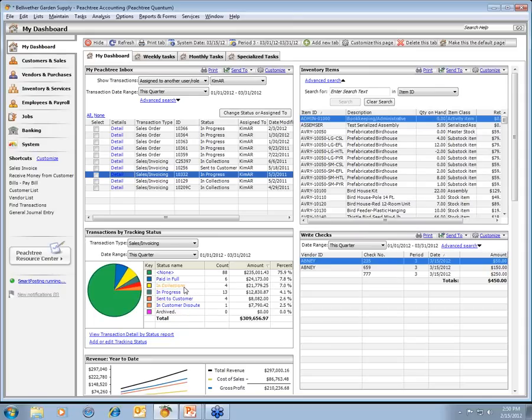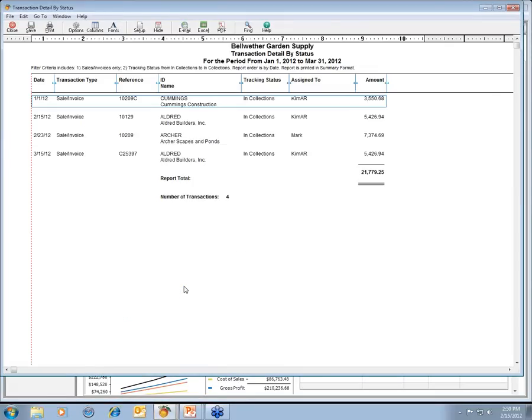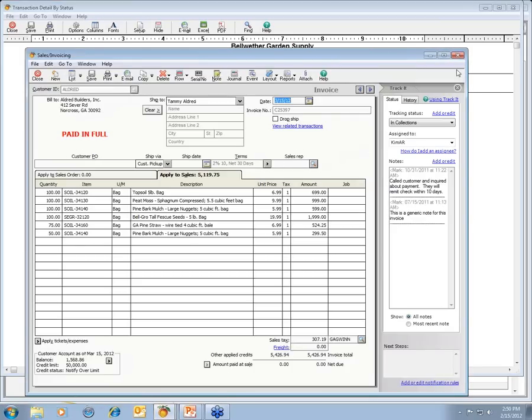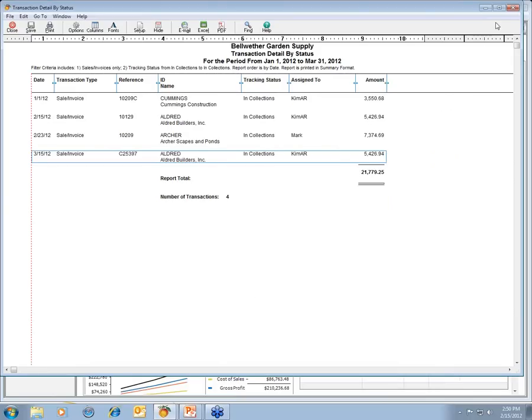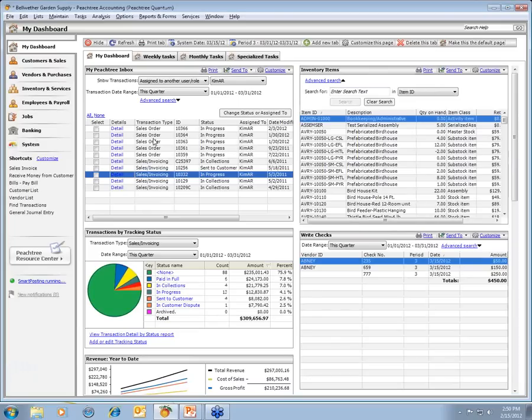If I want to see a report of that particular category, I just click on that line item, and instantly I've got a report showing me the 4 transactions that are in that category. I can double-click to drill down on any of these and see the detail, and it makes it very easy for me to get very detailed reporting information on any of those statuses.